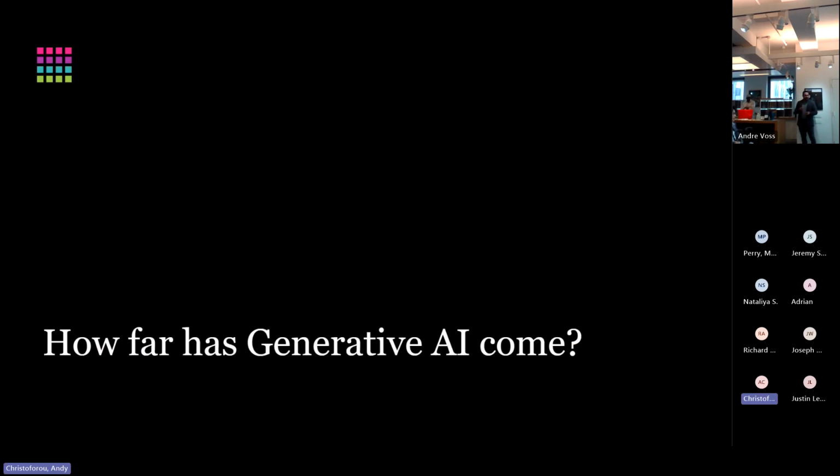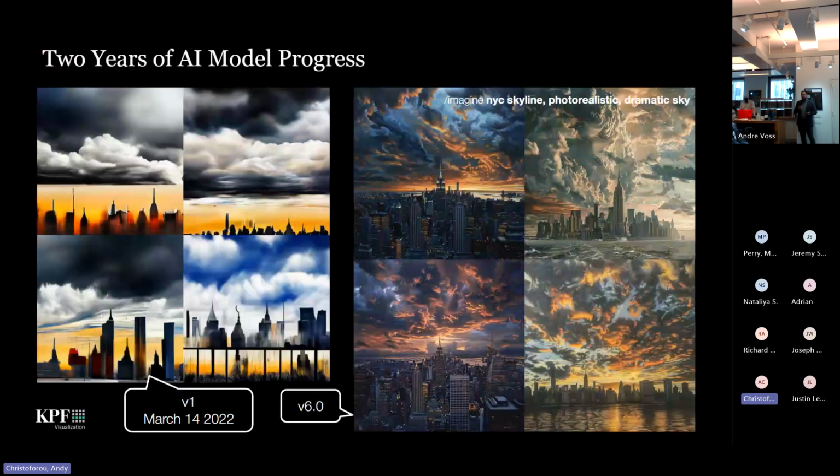All right, so now we're going to switch gears and talk a little bit about generative AI. In just about 2 years, we've actually seen an insane jump in quality. On the left is version 1 of Midjourney, and on the right is version 6, which is out right now. The prompt for this was a New York skyline, which was photorealistic and dramatic. If you see on the left, everything looks kind of crappy, silhouette-y. It actually doesn't make any sense as New York City.